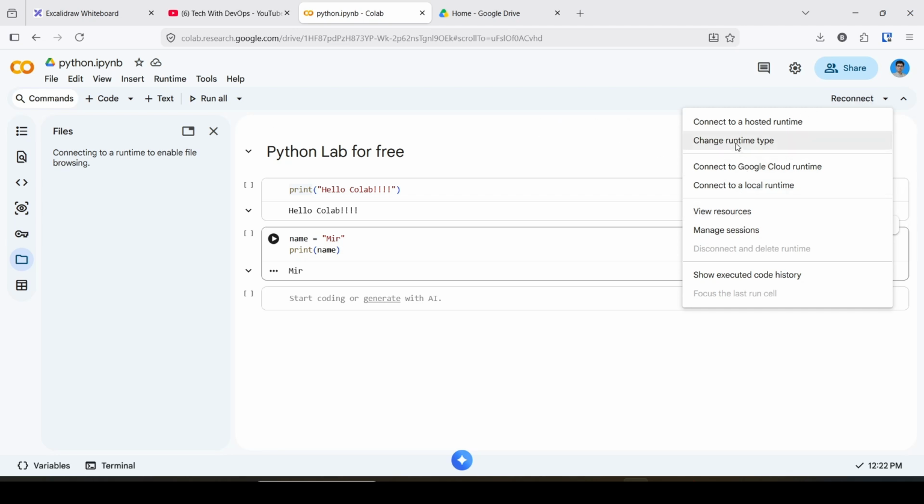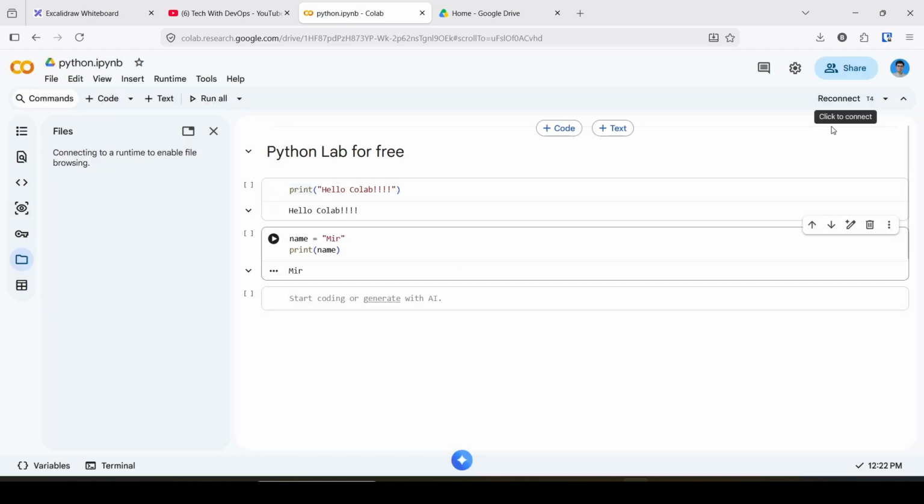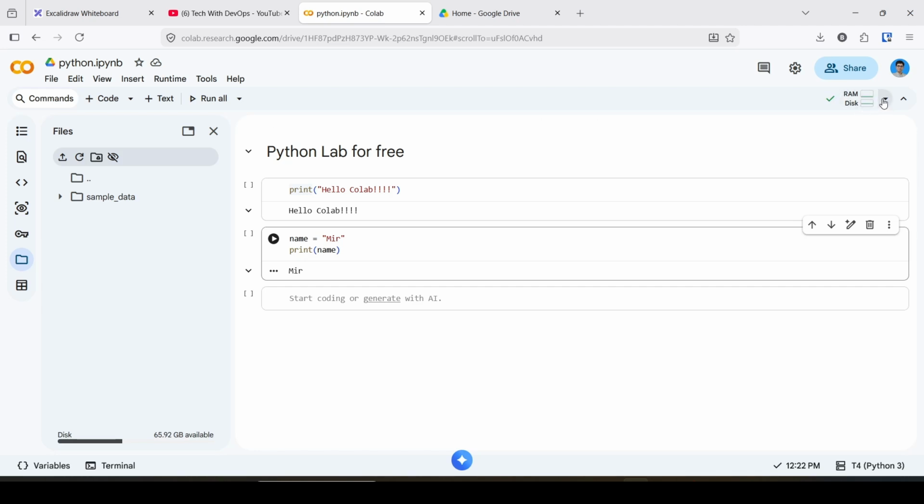Here I am going to use the GPU machine. Change runtime, and here T4 GPU is available freely. Click here, and then click on save. It shows the GPU, and then click on connect. It will connect the GPU machine. It is connecting. Wait a little bit. It is connected. GPU machine is connected.